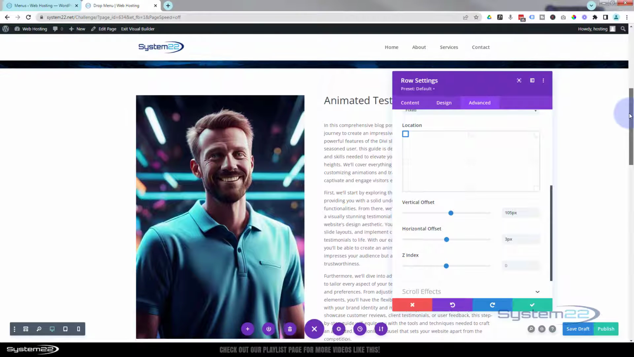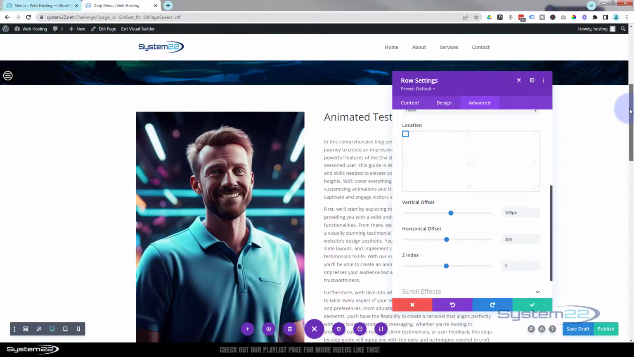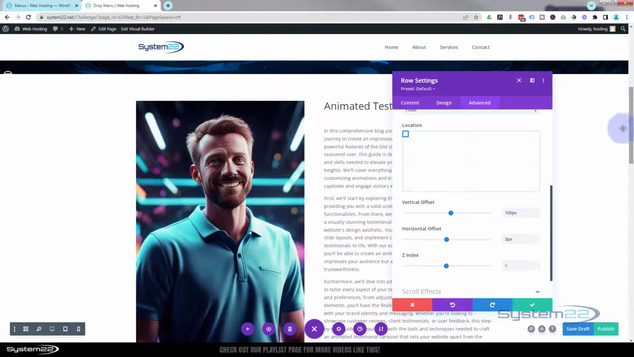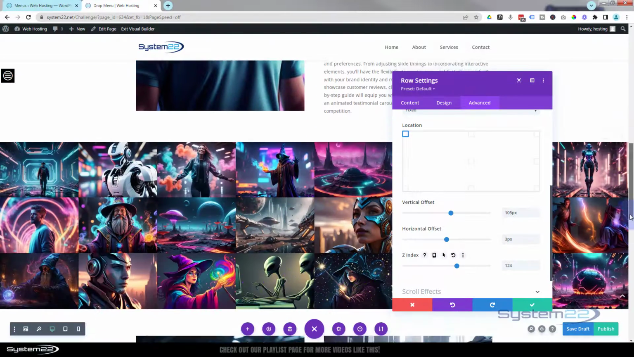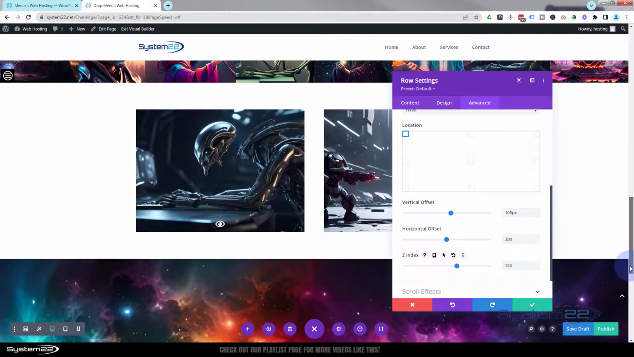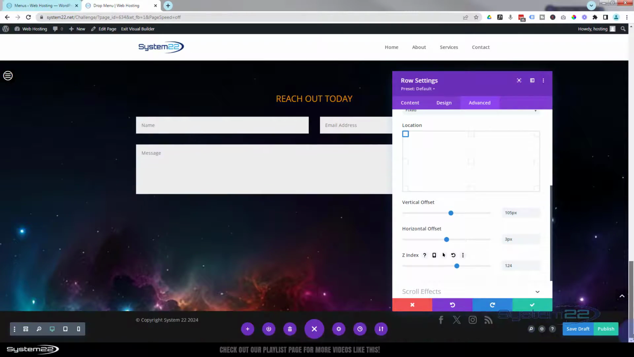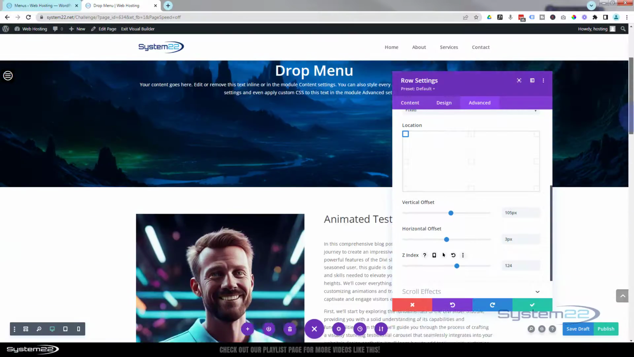We need to adjust the Z index so it comes in front of those. So let's obscure it a little bit. Z index right here. Let's just pull this up till it's on top. There we go. Didn't have to pull it up too far. Now let's roll down, make sure it's going to stay on top of the other sections there. Yeah, that seems to work absolutely perfectly.